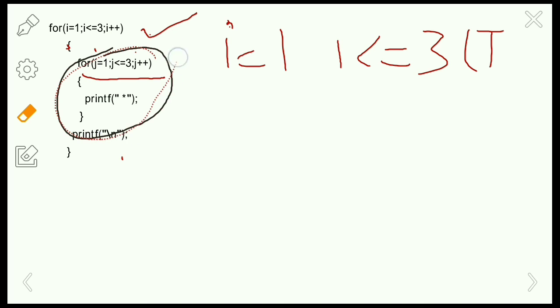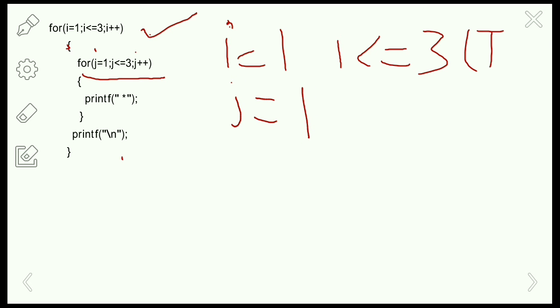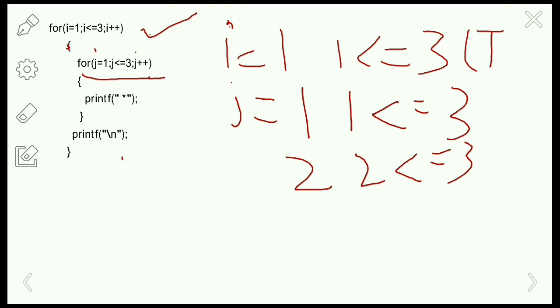So for i equals 1, i less than or equal to 3, the condition is true, so it will go to the inner loop. So 1 less than or equal to 3, correct, right? So 1 is less than or equal to 3 for j equals 1. Then j is going to get incremented, so j will become 2. So 2 less than or equal to 3, which is correct. After that it is incremented, and it will become 3.